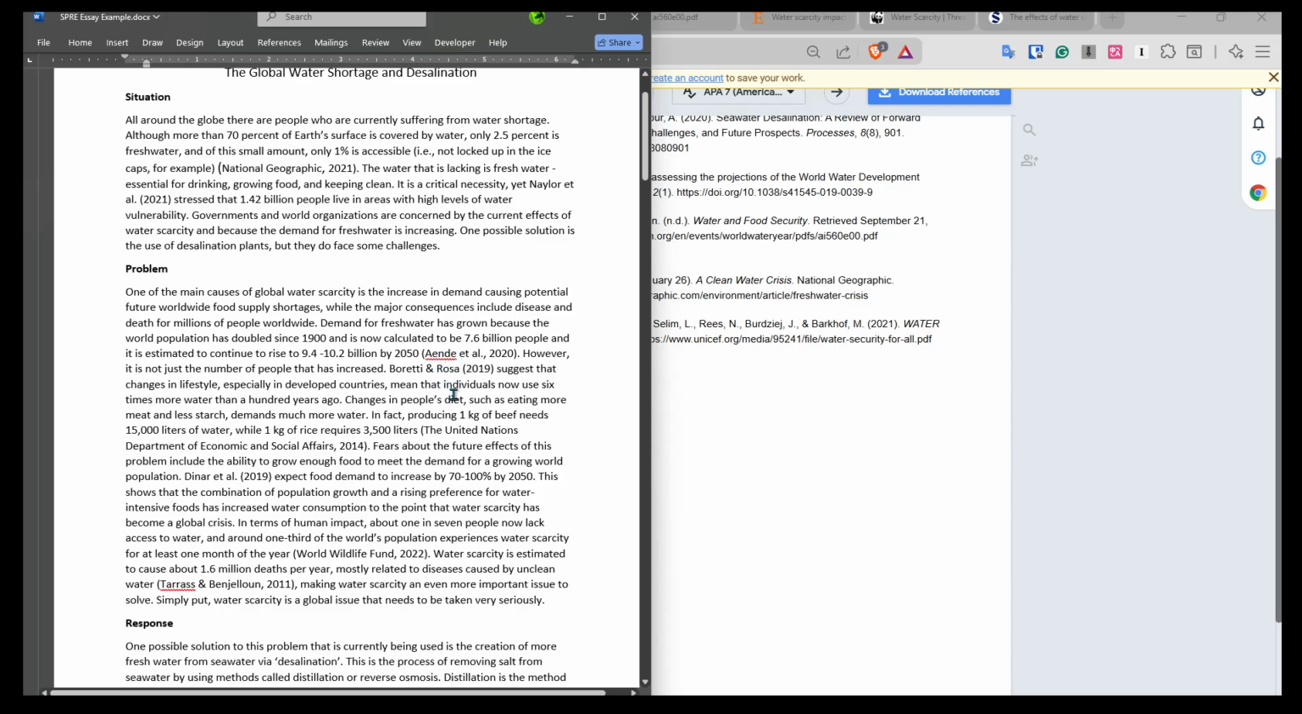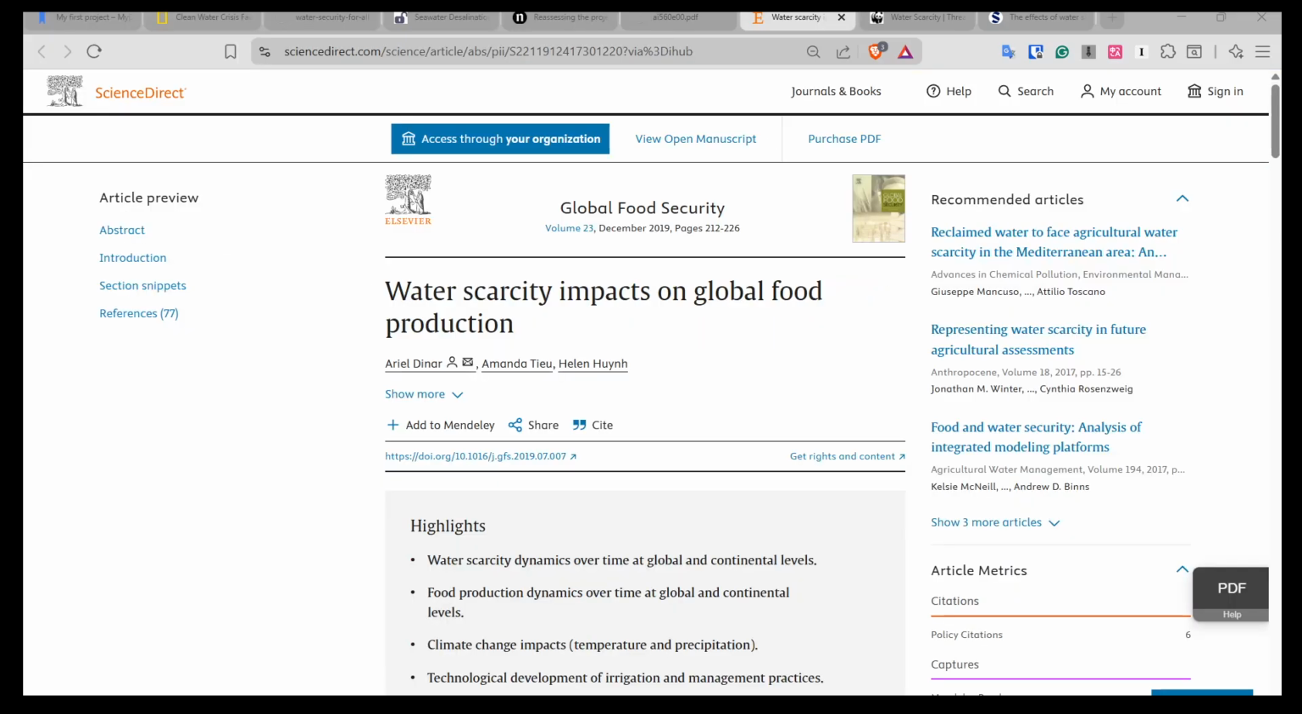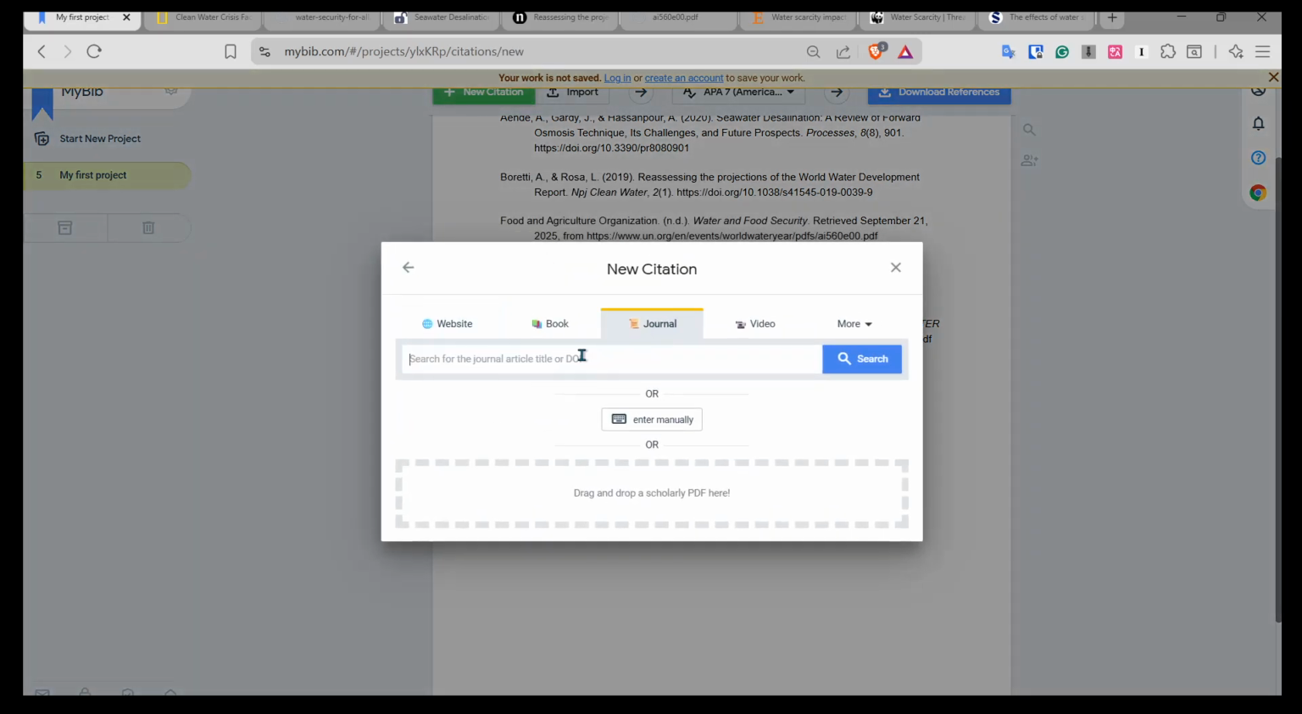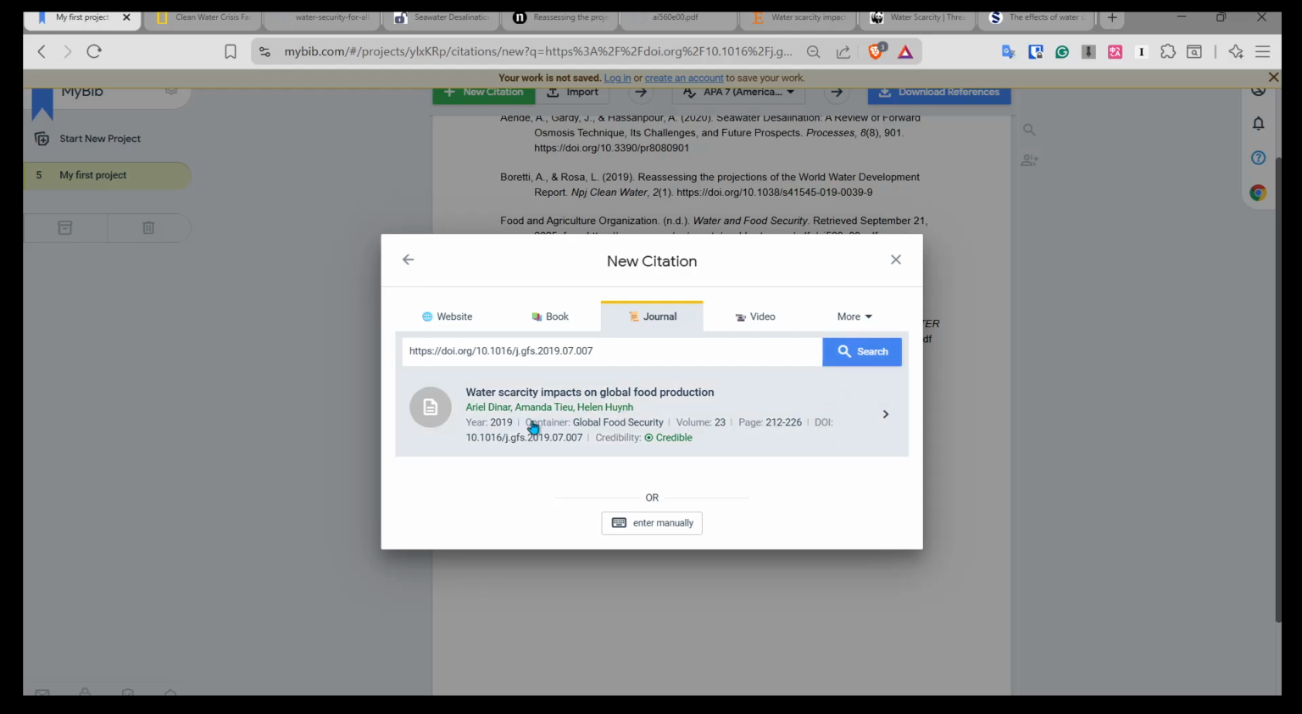So this one would be changed from the United Nations Department of Economic and Social Affairs to Food and Agriculture Organization. And then this next one is Dinar and others. So I'll pull that one. This is it. Again, we've got a DOI number. So copy that, add it to your citation. This is a journal. Paste in the URL, the DOI number, search, it comes up. Usually, again, it does this very accurately.